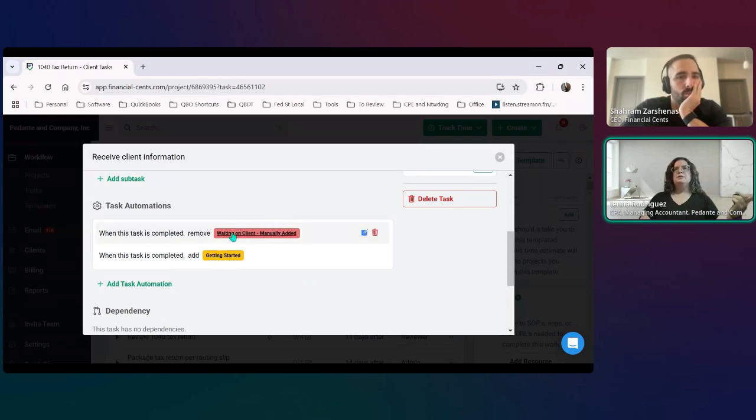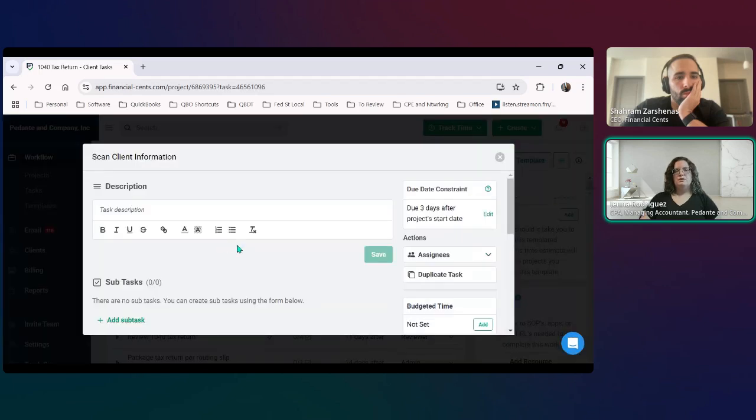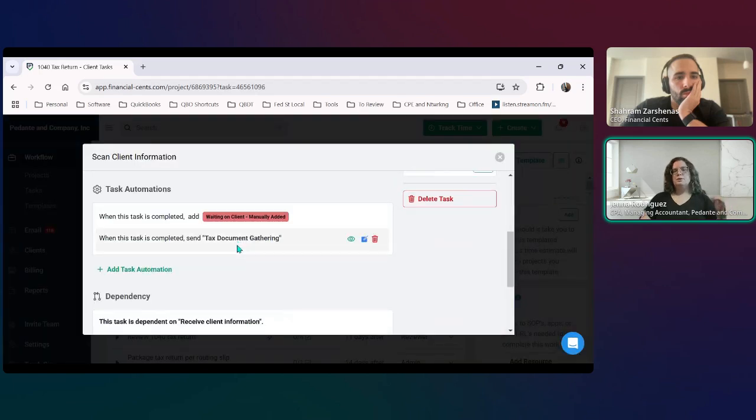We would put it manually if we didn't get the information, but now we don't have to do that because Financial Sense with client tasks is very smart. And it says that you're waiting on information until they check off all their tasks. So we do use tags to quickly know. And again, once we've scanned or received the information on the client task, it will update the tasks.